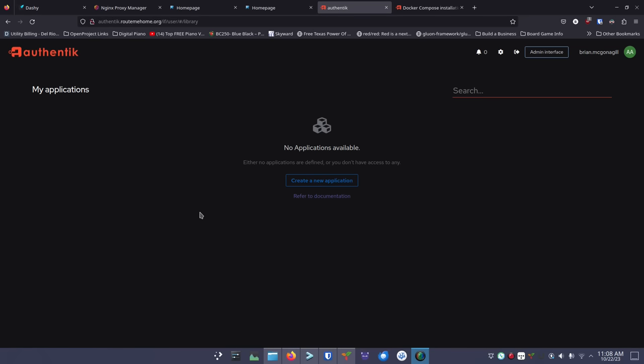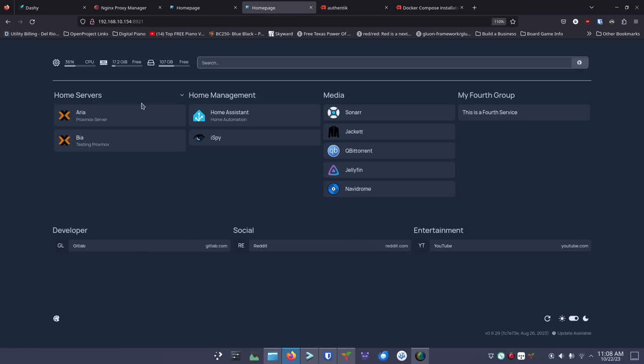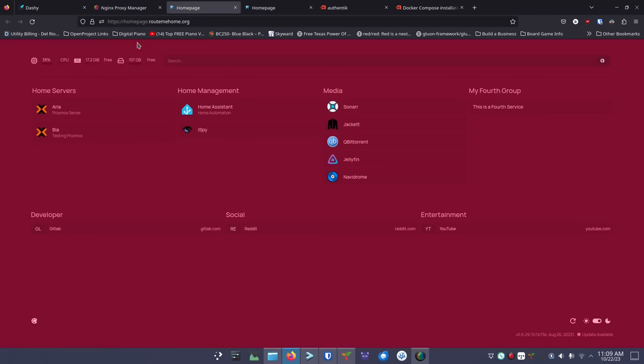To set up a proxy or an authentication forwarder, we want to make sure that whatever service we're going to use has a fully qualified domain name associated with it. So again, you'd want to set that up through your reverse proxy. In this case, you can see my Homepage and I've got an IP and just a number here for the port, and it looks fine. I set it up this way so that we can also get to it through this URL here, which is homepage.routemehome.org. So this is what I'm going to want to use and get set up for Authentik.